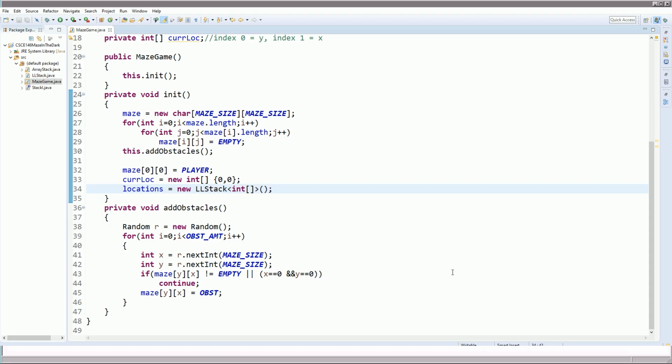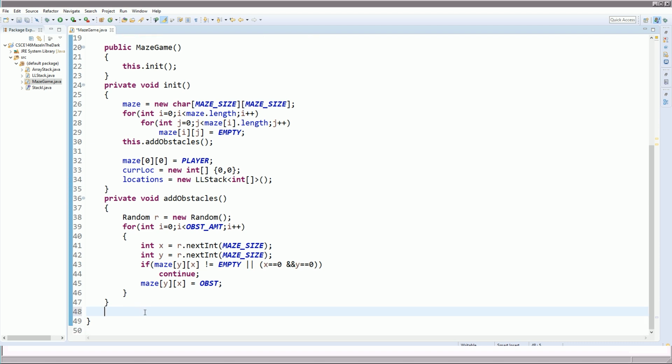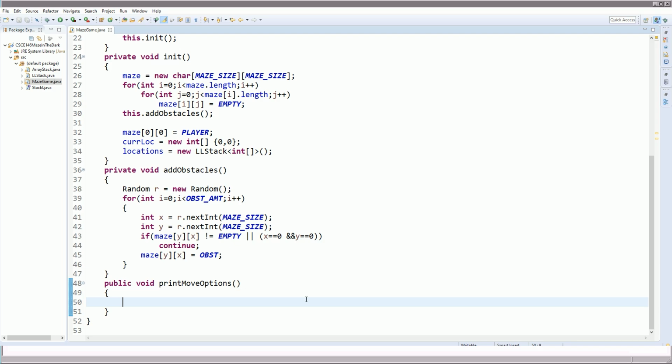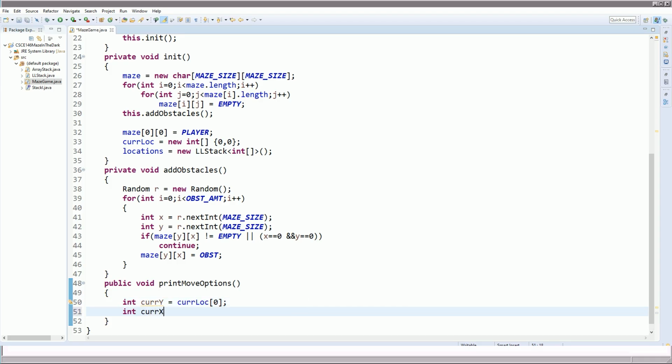Now we have a number of other methods that we have to worry about. The next one that we're going to do is being able to print the options to the player. In other words, where they can move to. So I'm going to go ahead and create the method public void print move options. In order to make this simple, I'm going to go ahead and create some variables, like for instance, int current y is equal to our current location at index 0.